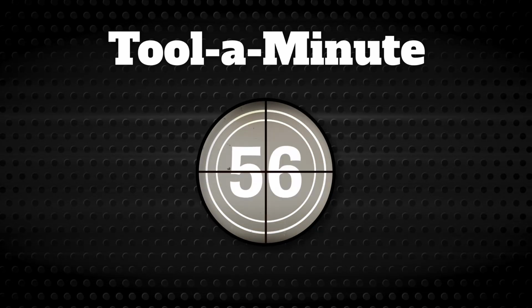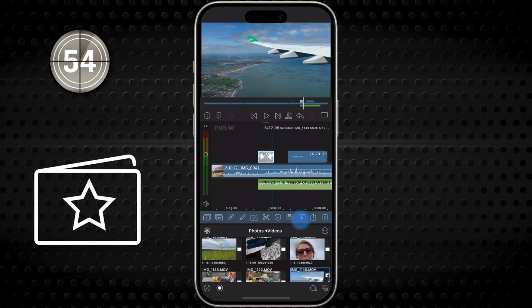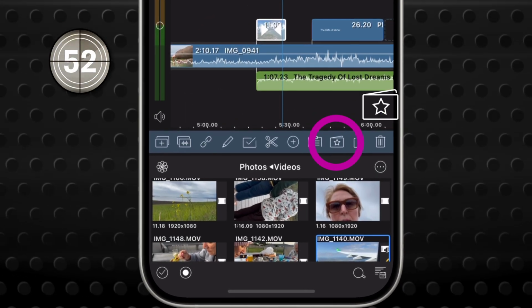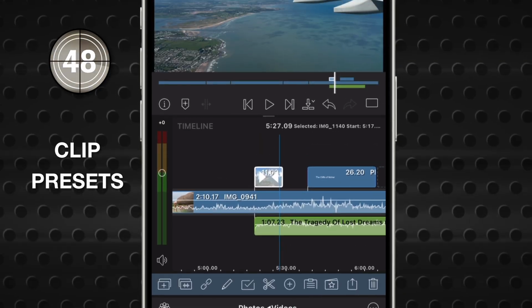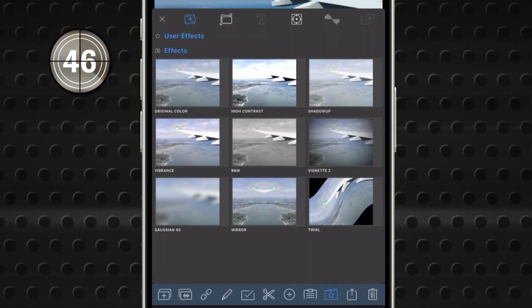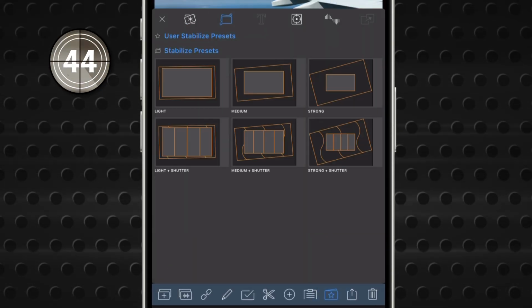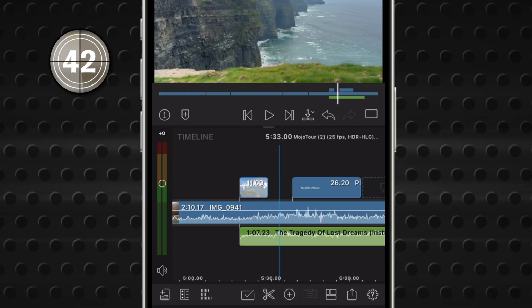Get to know a single tool in LumaFusion in under a minute. This button, in the middle of the bottom bar of your main work area, is the Clip Presets tool. With a clip selected on your timeline, tap it. You'll get access to a sweet selection of effects presets that are available for that type of clip.